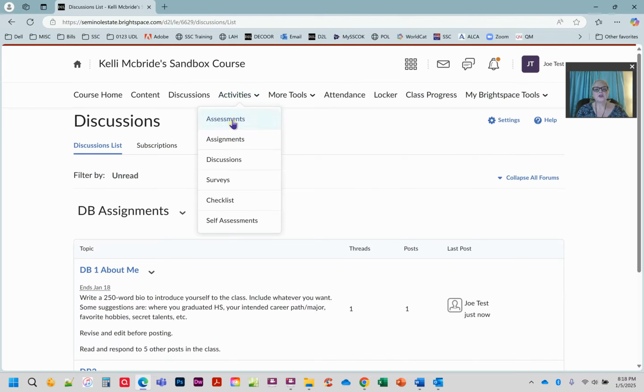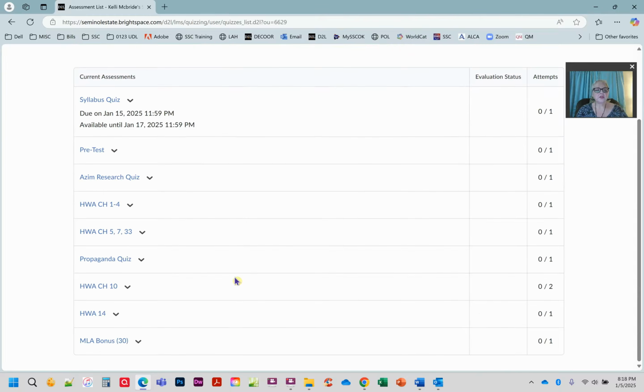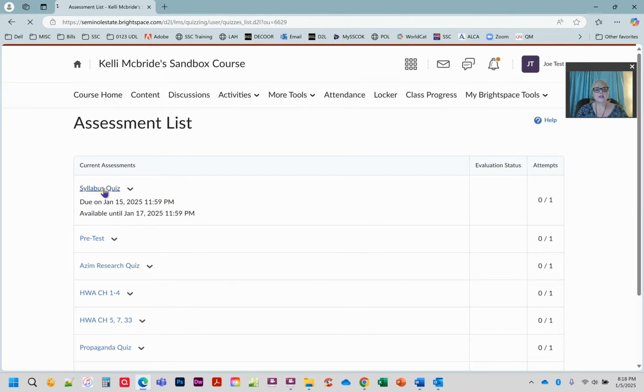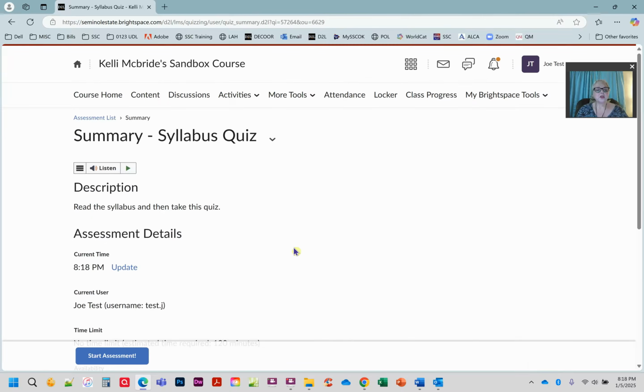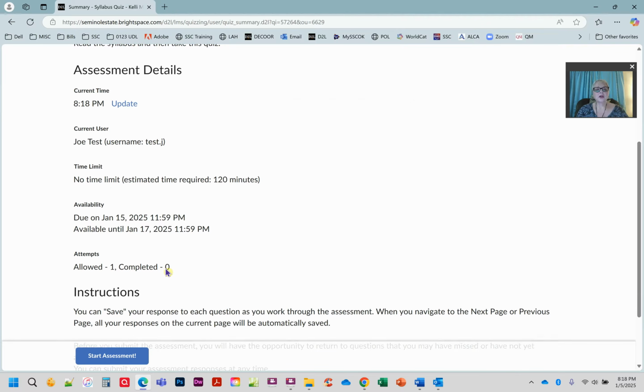Under activities, you're going to see assessments. This is where all quizzes and testing will be uploaded. So here we can see quite a few things. This one has a syllabus quiz that's due. So when you come in, you're going to see instructions, perhaps due date and all that. You're going to hit start assessment.